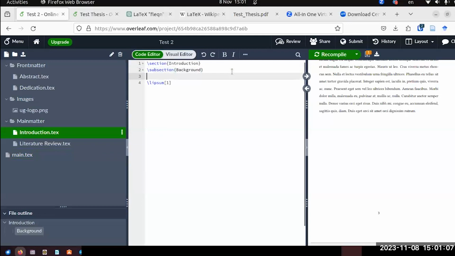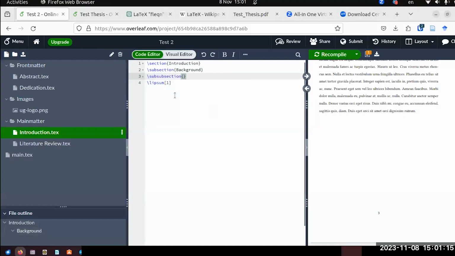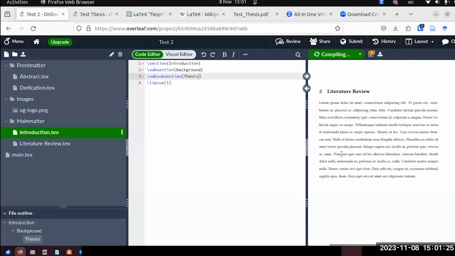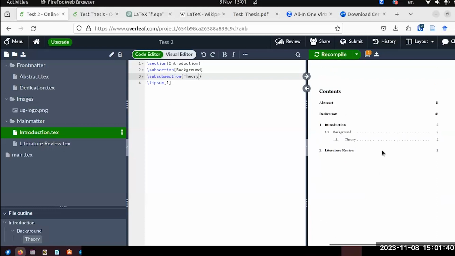We can equally do a subsection. It's like this one. And then we can say what? Theory. And recompile, and let's see the magic that happens here. Yay! So we have subsection 1.1 background, subsection 1.1.1 theory. And look at what happened to our table of contents. It has done this for us also here.